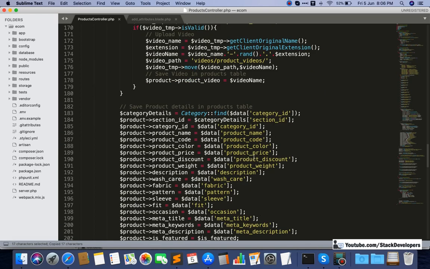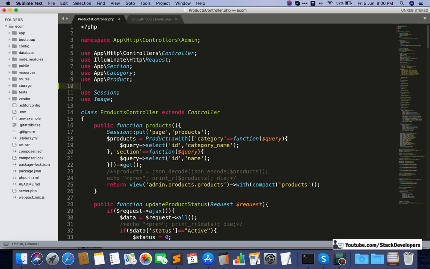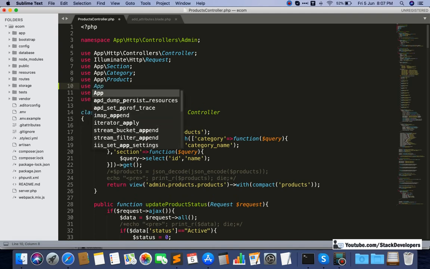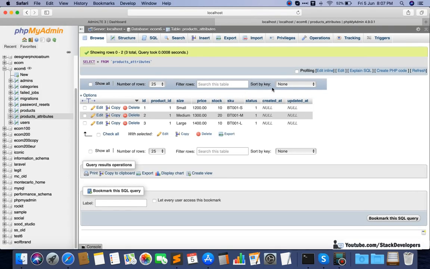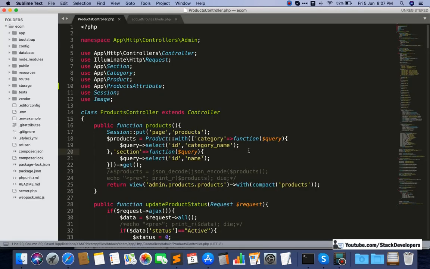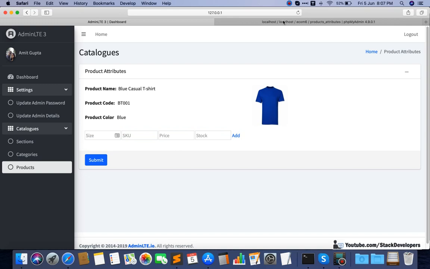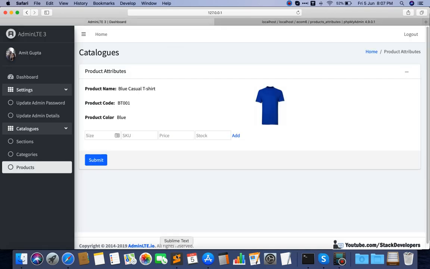I need to check the model as well. See, the model has not been added here, so we need to add the model here as well. Use app products attribute. So the model was not there, so this might be the reason, but no issue has come. So we will see once again. I am going to add some dummy data like this. So I'm going to check now. Still it is not coming.